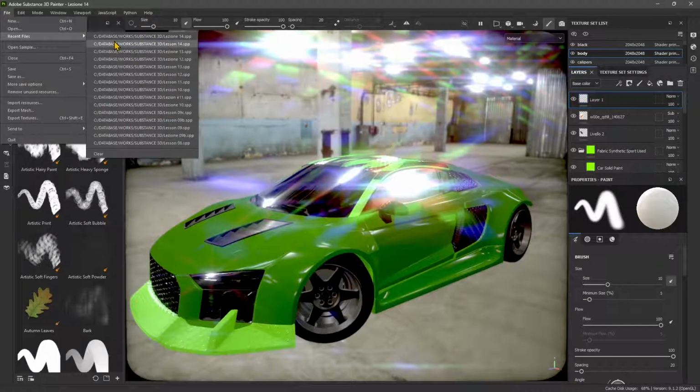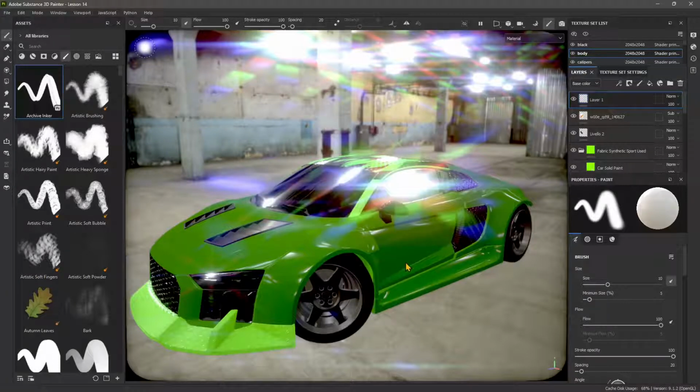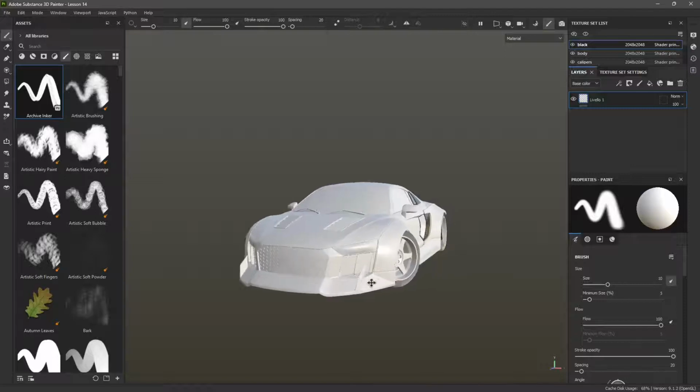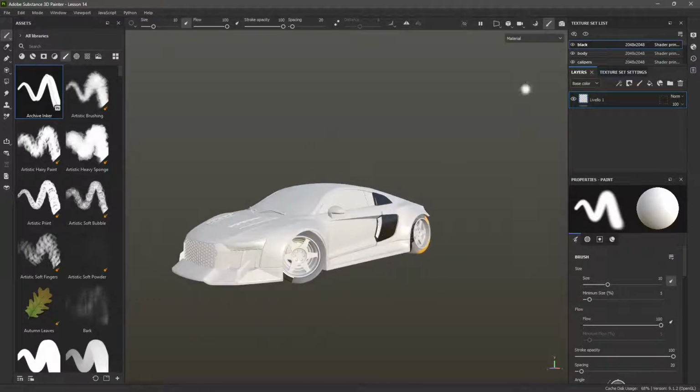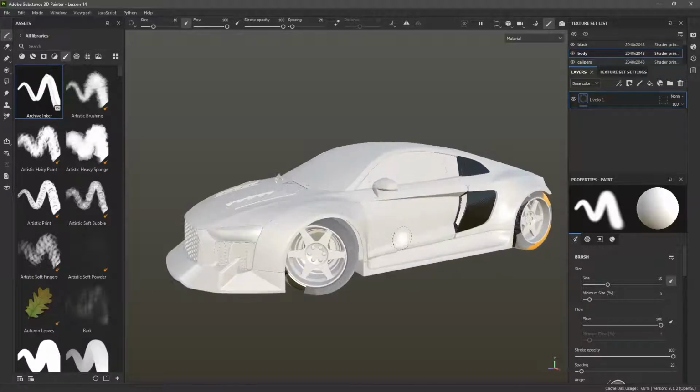So I just re-imported this, recalculating all the data, and that's the model right here, which is a car. Now let me select here the body. If I paint on this, it's gonna paint correctly. So that's the thing you wanna have.